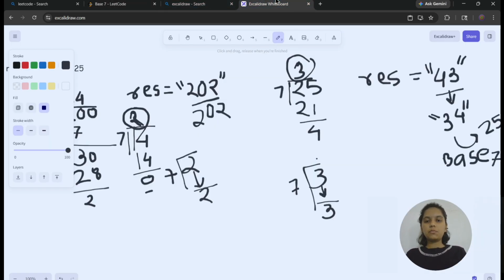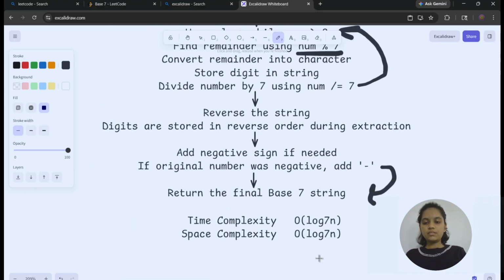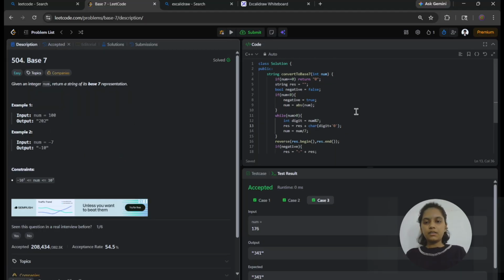Now what are the time complexity and space complexity of the code? Here both the time complexity and space complexity of the code are big O of log base 7 of n. So this is a very interesting and real life problem solution.